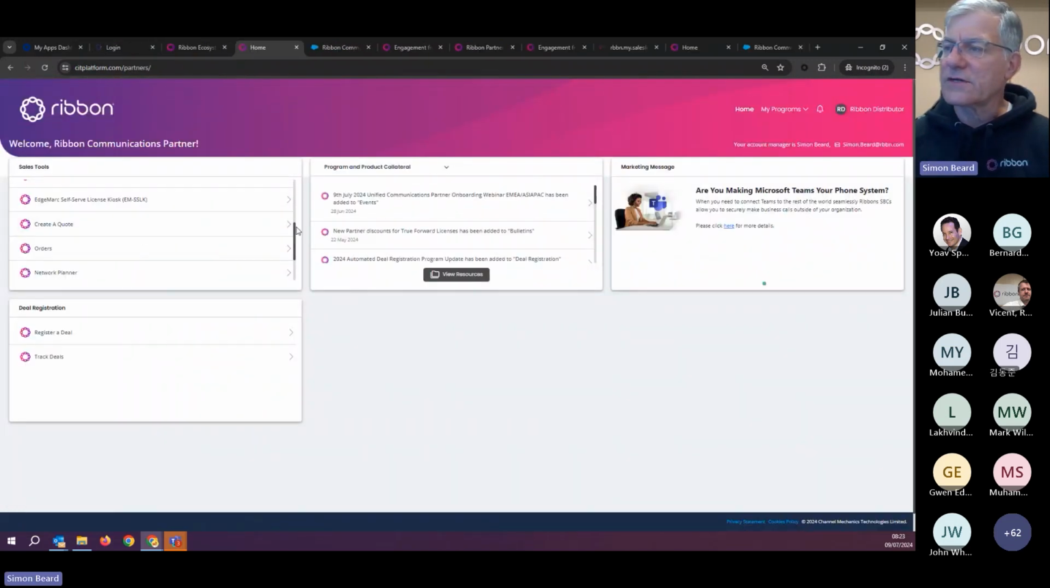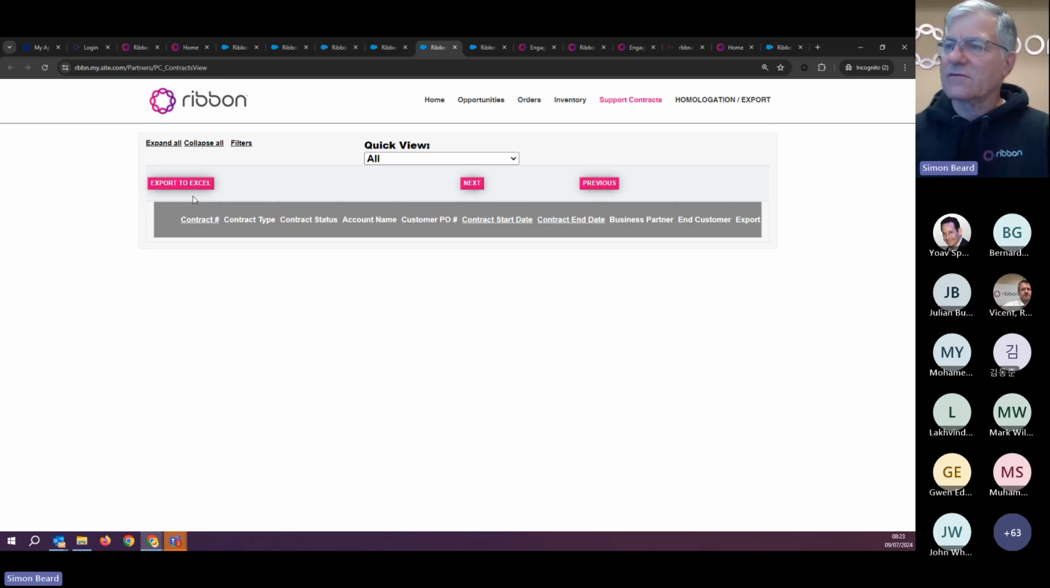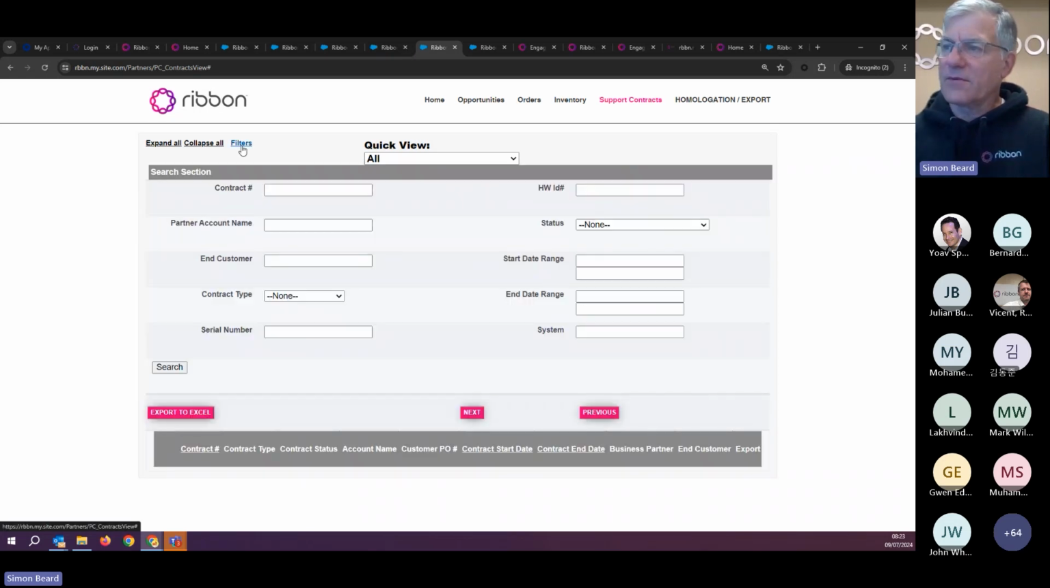Also, you can track at a later date, once you have support contracts in place, the support contracts with your end customers, and obviously distributors can do the same thing for their partners too. You have a number of different ways to search to find out the status of support contracts that you have with us.